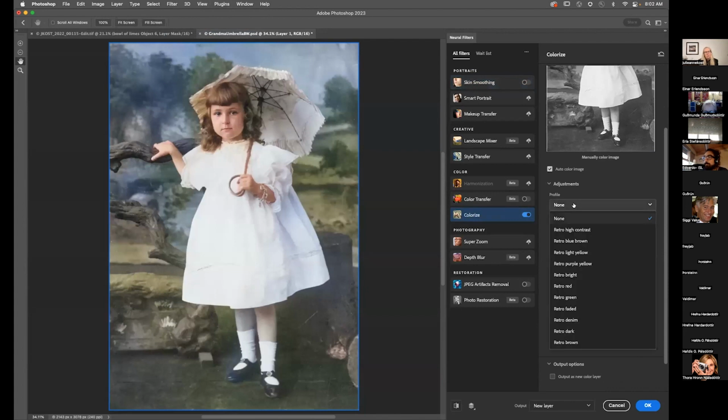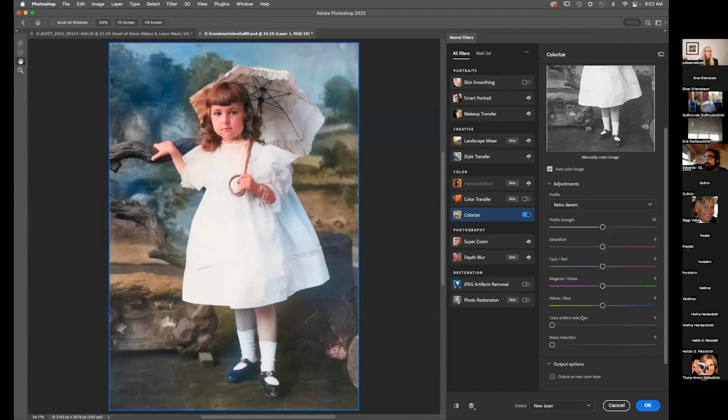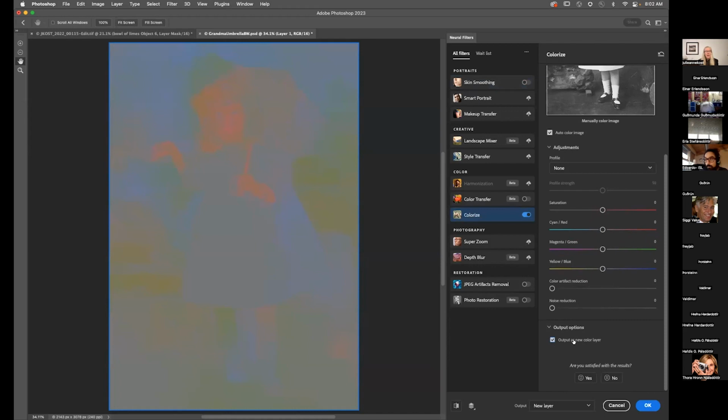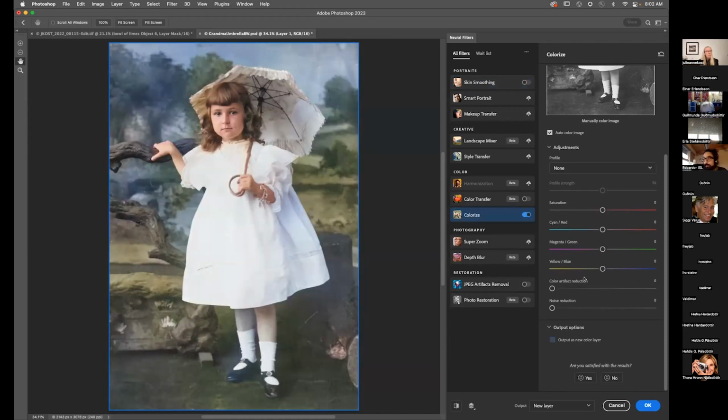There's a bunch of different kind of profiles you can use. You know, if you wanted to, you could see what retro denim looks like. It just shifts the colors for you. For now, I'll leave that set to none, but you can also do some color balance in here and reduce some color or noise reduction. And we can output this as a new color layer, which is what I'm going to do. I want this to output to its own color layer, just like this. But first, I want to make some changes.